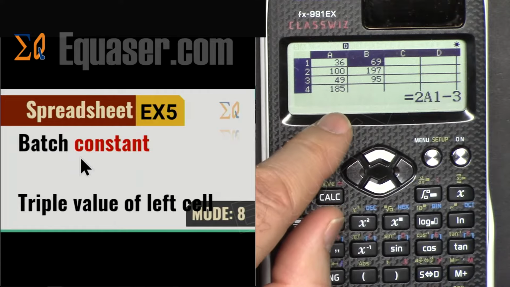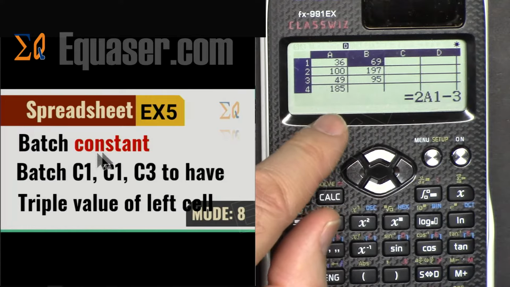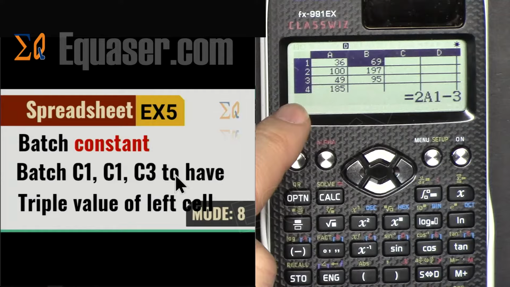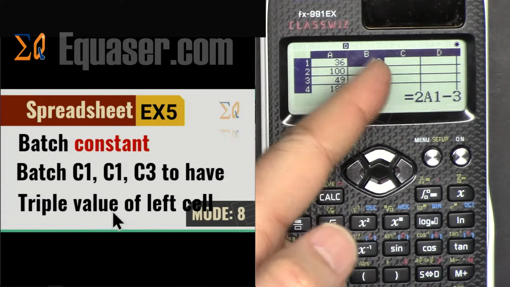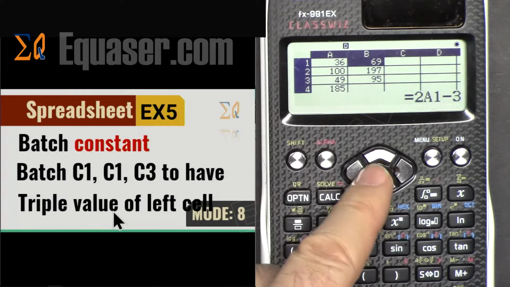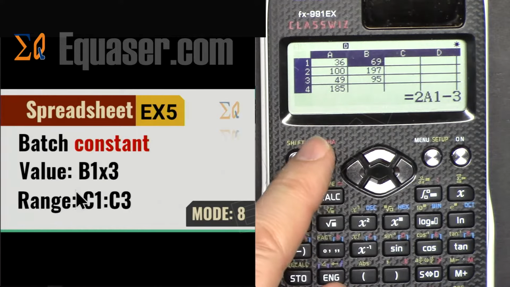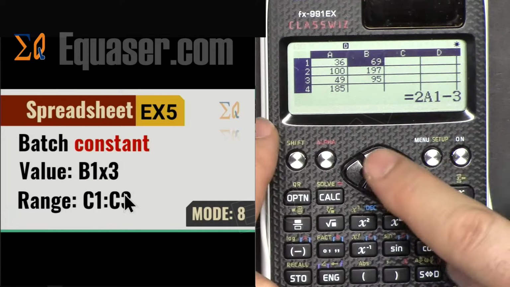Now if you want to do batch constant, then let's do batch constant with C1, C2, and C3, and triple the value of the left cell. We want to get whatever is here multiplied by 3 and put it there. So let's go to C1.